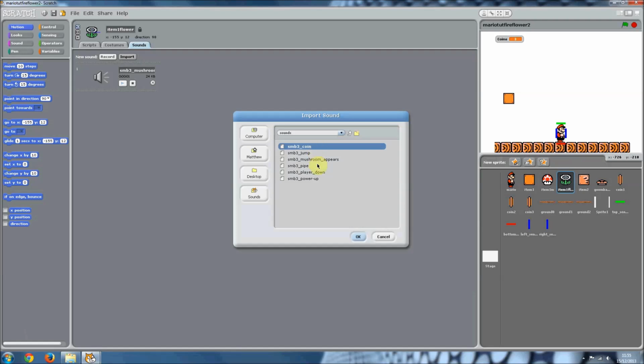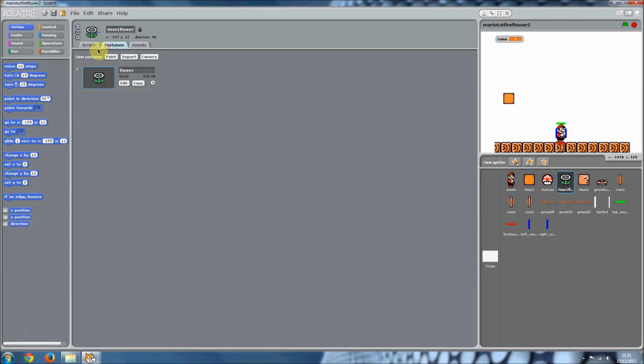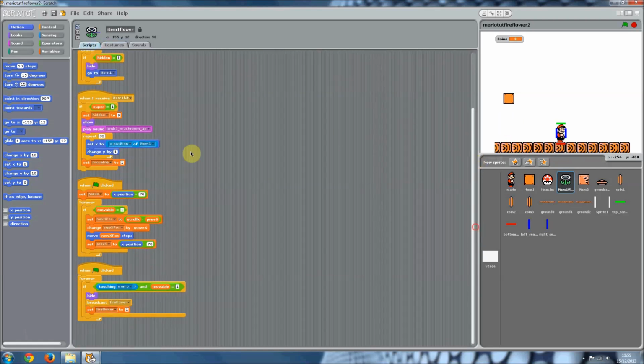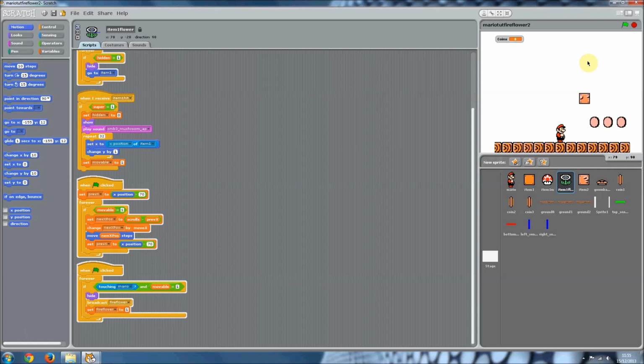What else are we going to need? I think that's all we're going to need actually. Okay, so if we go into scripts, you can see we have here, when I receive item 1 hit, if super equals 1, then we'll do this. And we just want to set it to that. And so it actually works now. We've actually got that sound going up.